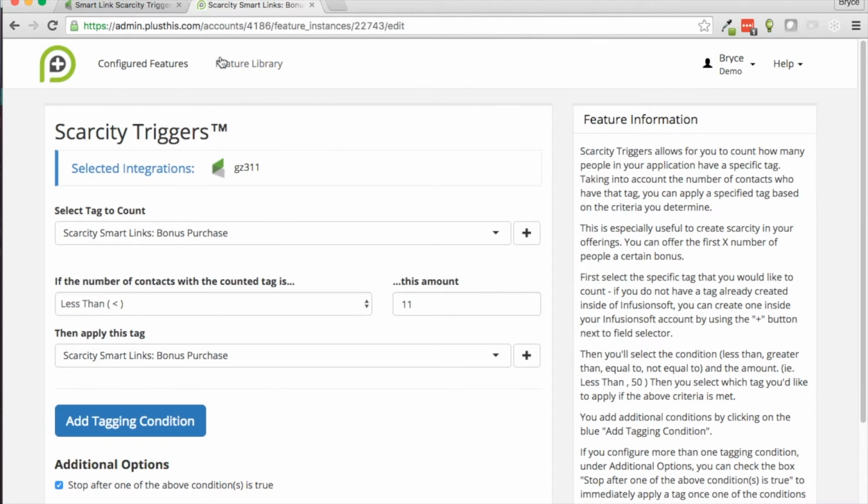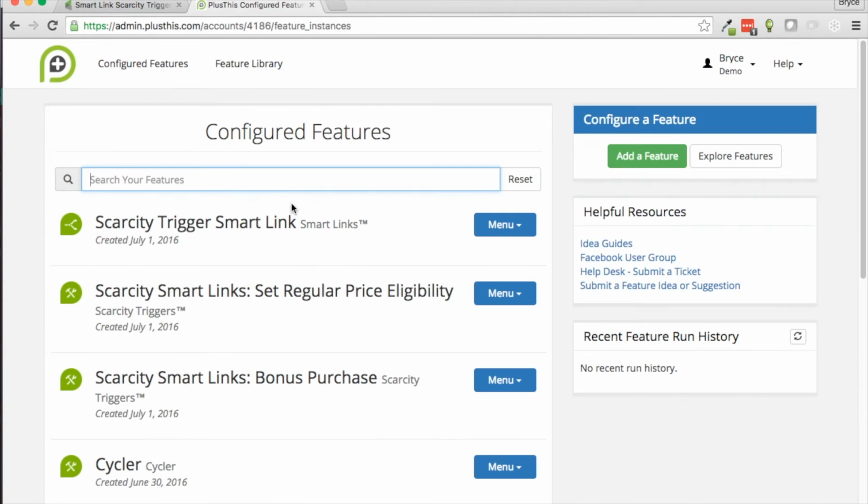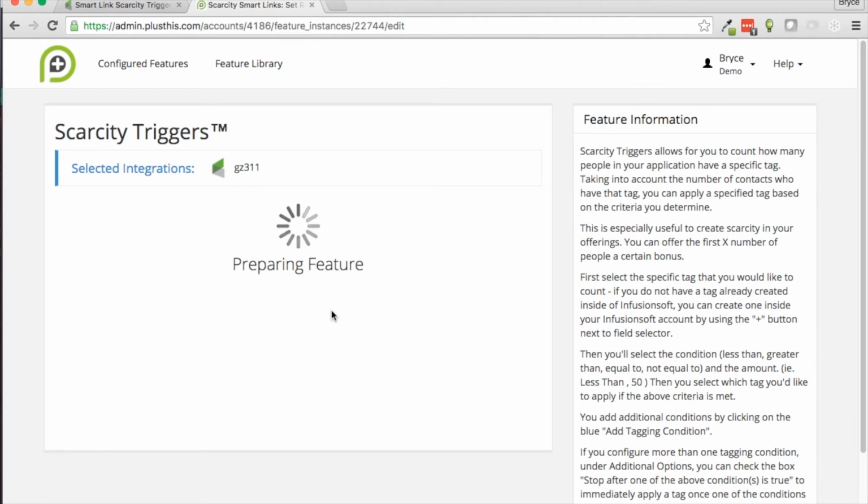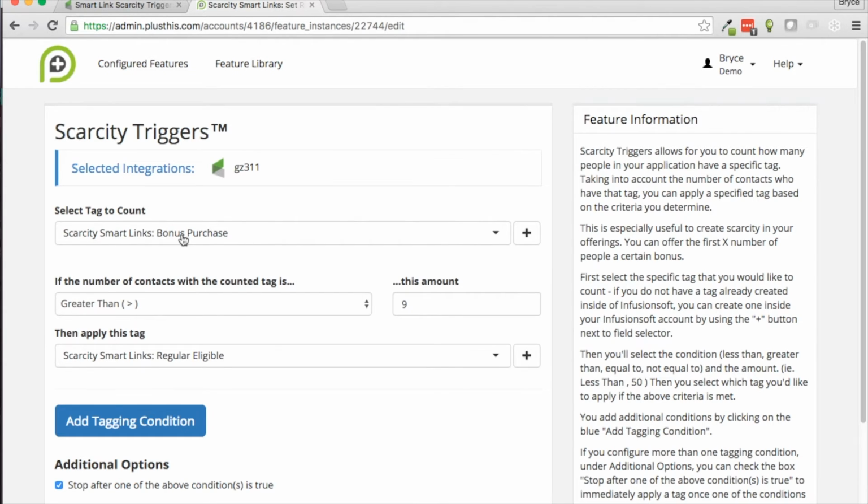So for that one, very similar, just a little different here. So we're setting the regular one, so let's go there. All right, so we're counting that bonus purchase that we set up first originally. And now this time, instead of less than, we're saying if it's greater than 9, so if it's 10 or more, then we want to apply the regular eligible tag.